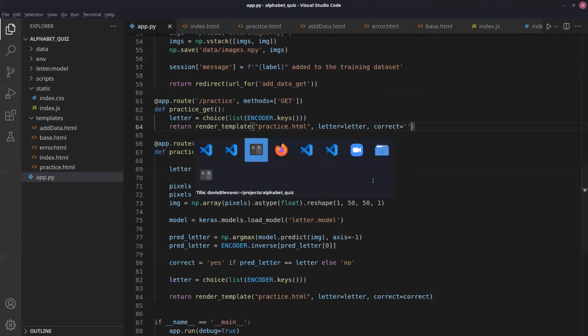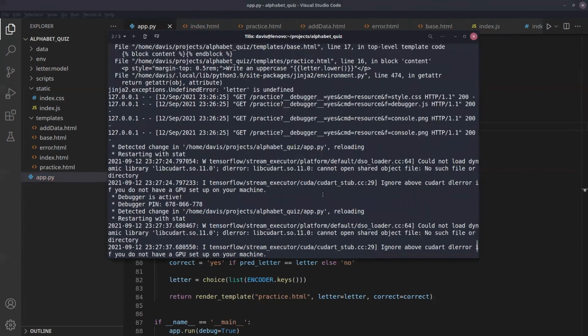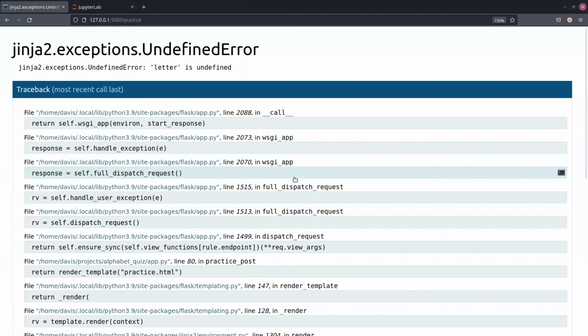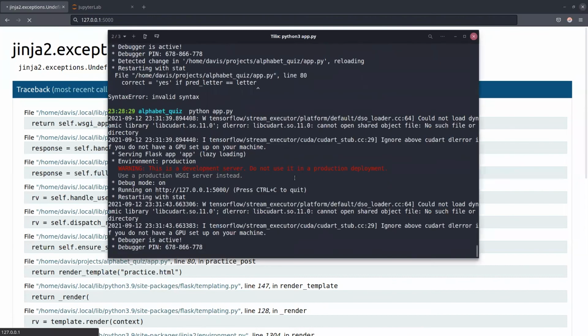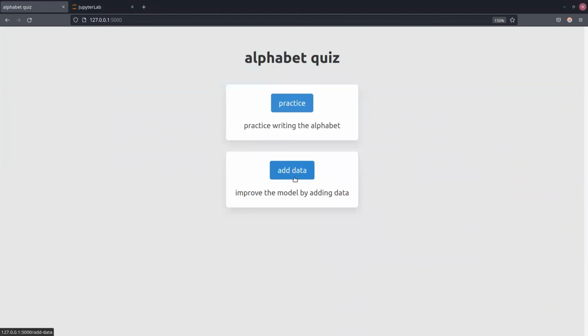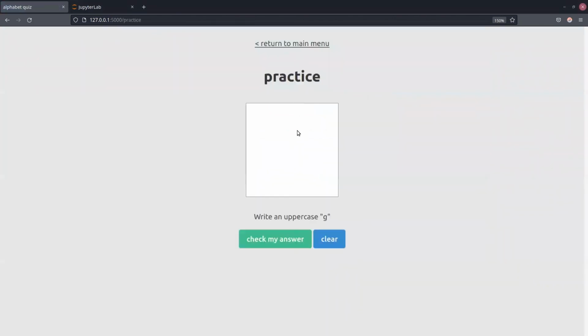Let's give it a try. Looks like it died on us, so let's restart it. And so you see it takes a little longer to load now because it has to bring in Tensorflow. So let's do practice. And so let's write uppercase G. And it says, taking its time. It says correct. Next question.